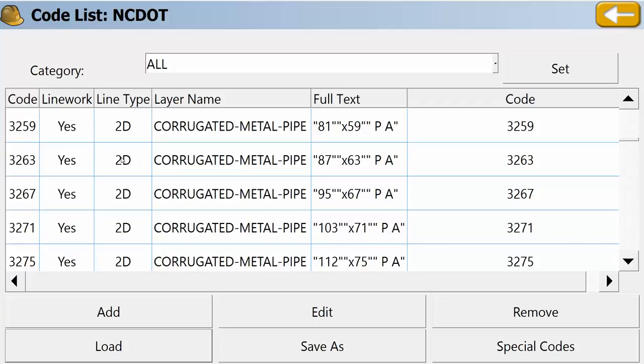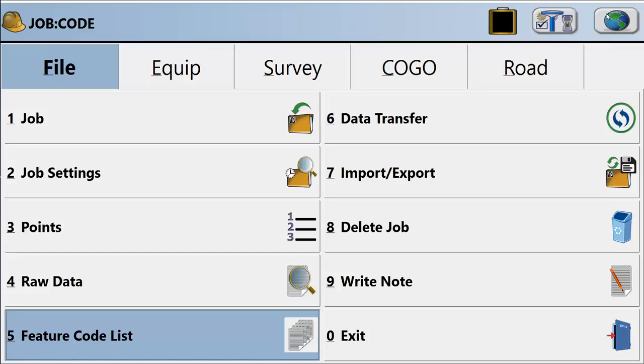We can edit some of these codes. We can remove some if there's a lot. Maybe you don't deal with certain codes in there. You can remove them and add new codes as well. Once we have loaded this, obviously we're going to keep it the way it is since it is a DOT list. We'll just hit our yellow back button in the top right-hand corner. And at this point, that feature code list is now available for you to use as you store points inside of SurvCE.